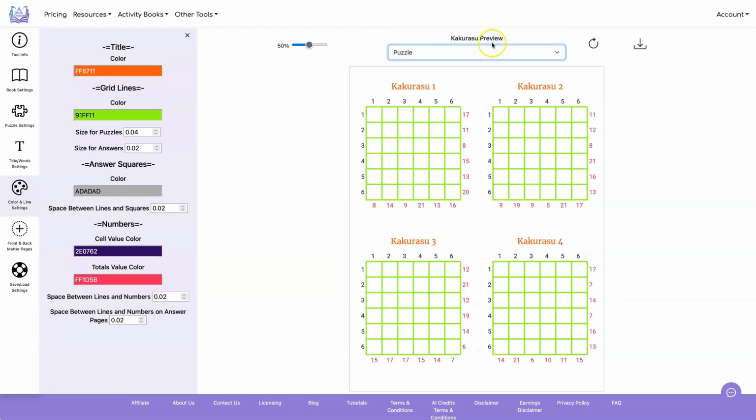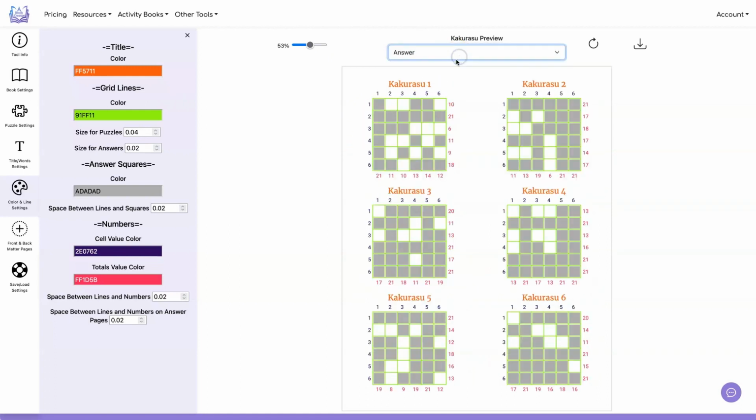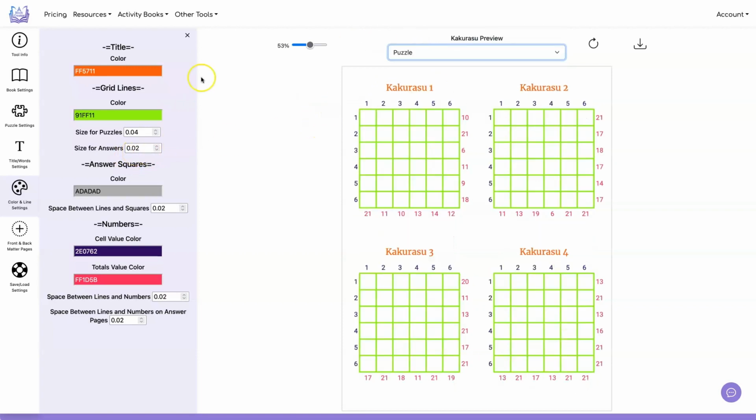If you look at the puzzle page, you'll see what that looks like. Of course, you're going to want to get complementary colors, not these crazy colors. But this gives you a good example of how the color feature works in this tool. So another thing that you can change is the size of your grid lines. So right now it's on 0.04 for the puzzle and 0.2 for the answer page. You can make those bigger or smaller.